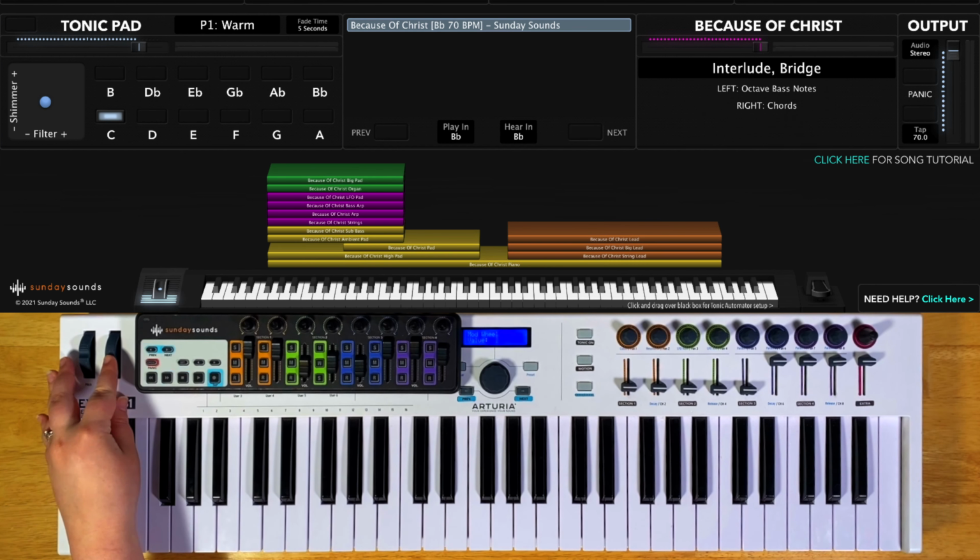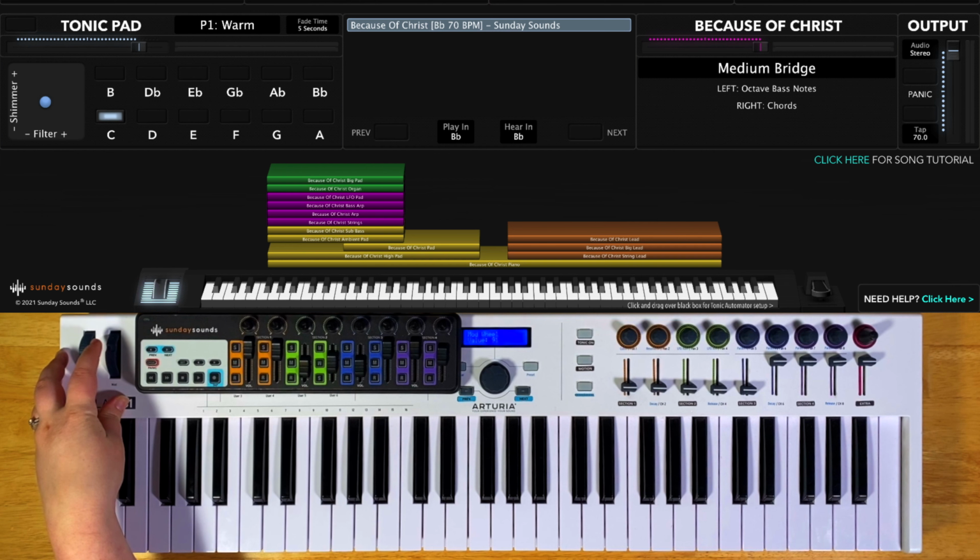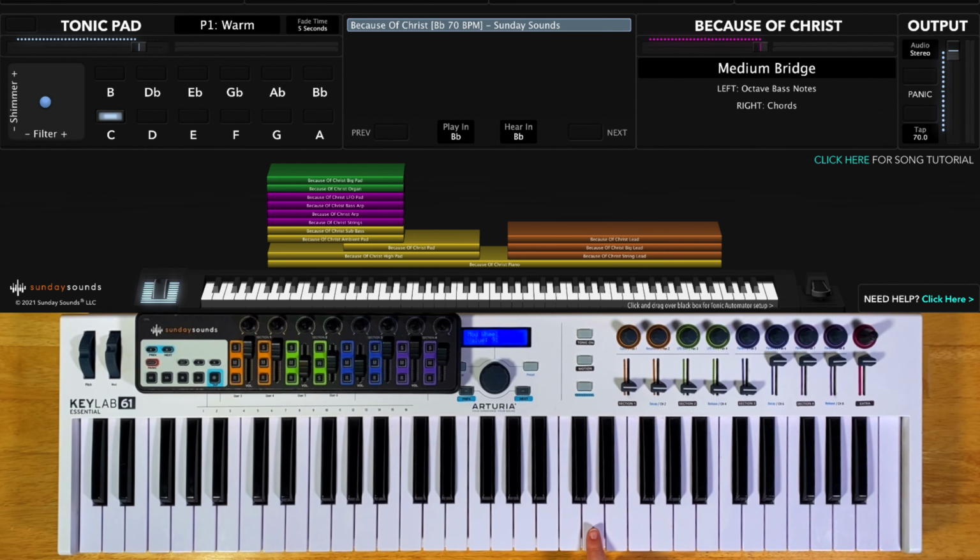When the song section control is at 2/3 or above, you'll hear a synth lead sound come in on this note up the rest of the keys. Here's what it sounds like.